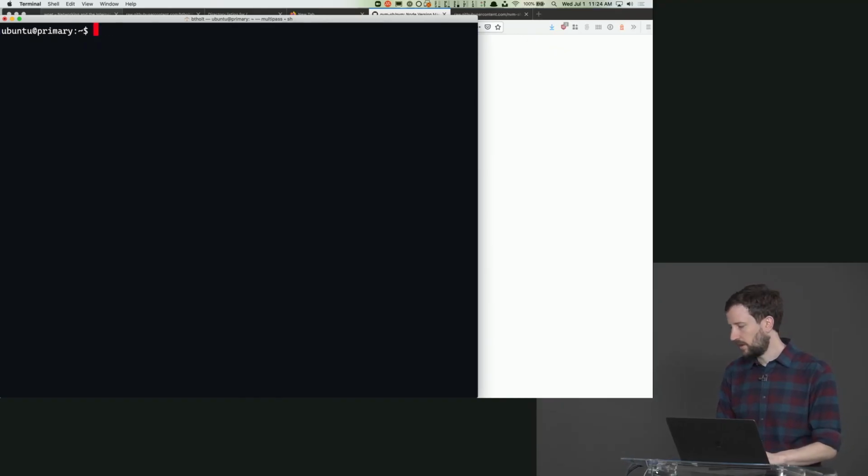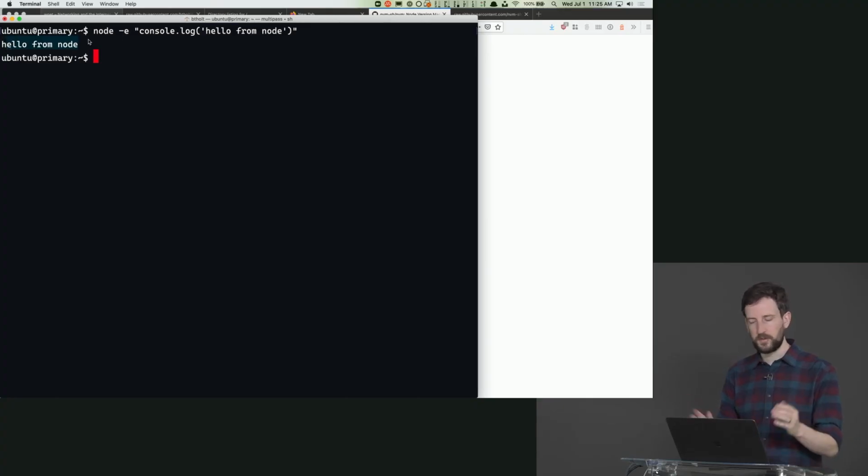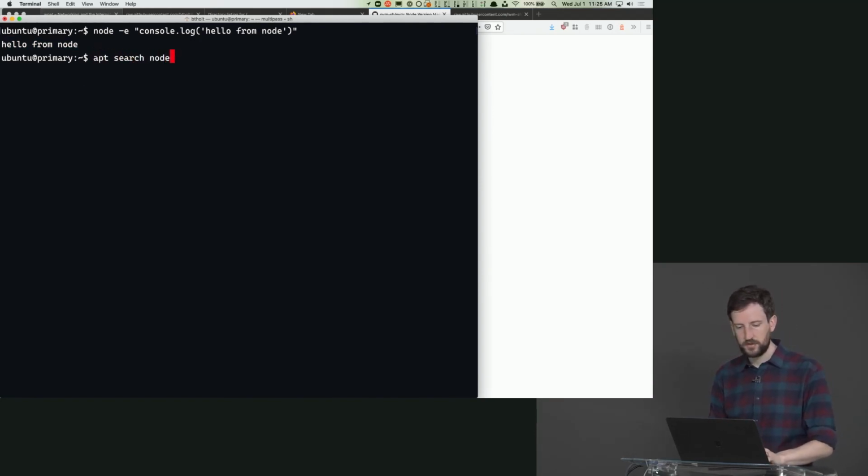Or I can go ahead and run something like node -e, which is going to execute whatever you put in the quotes, console.log hello from node. There you can see. This ran Node.js, it ran a console log, and it says hello from Node, which is exactly what we saw there. So, pretty easy. I did want to show you that you can do apt search for Node.js.